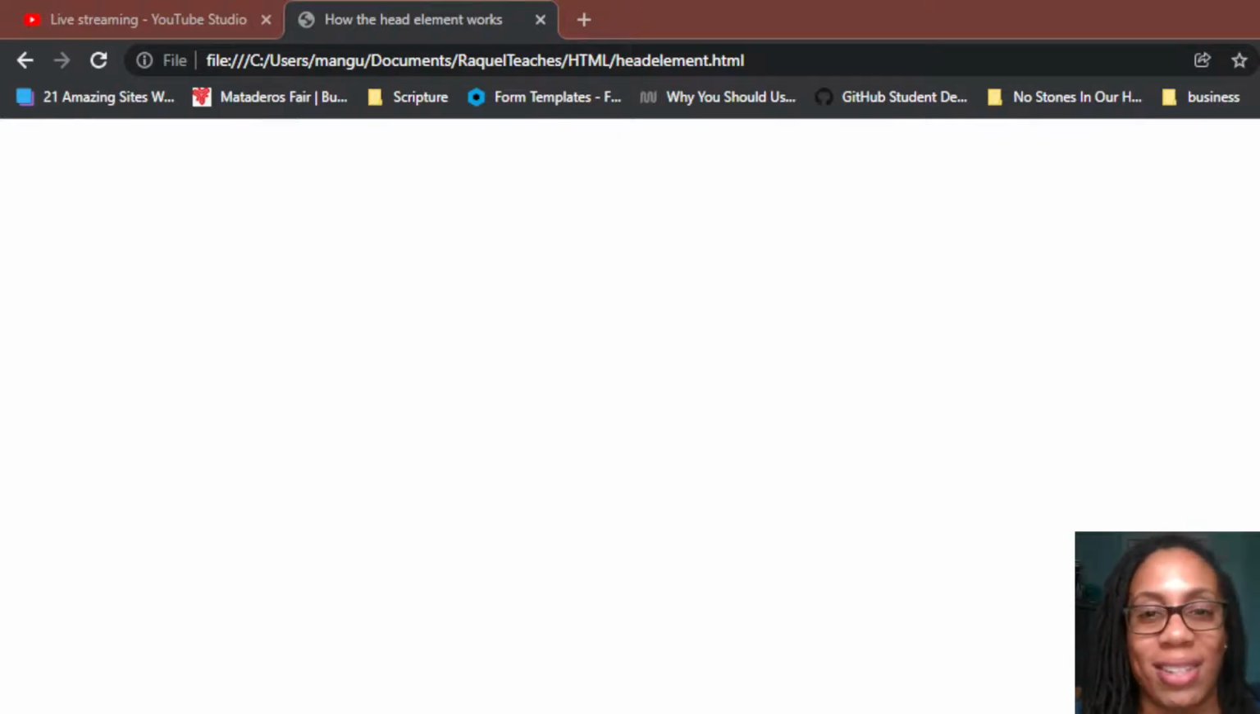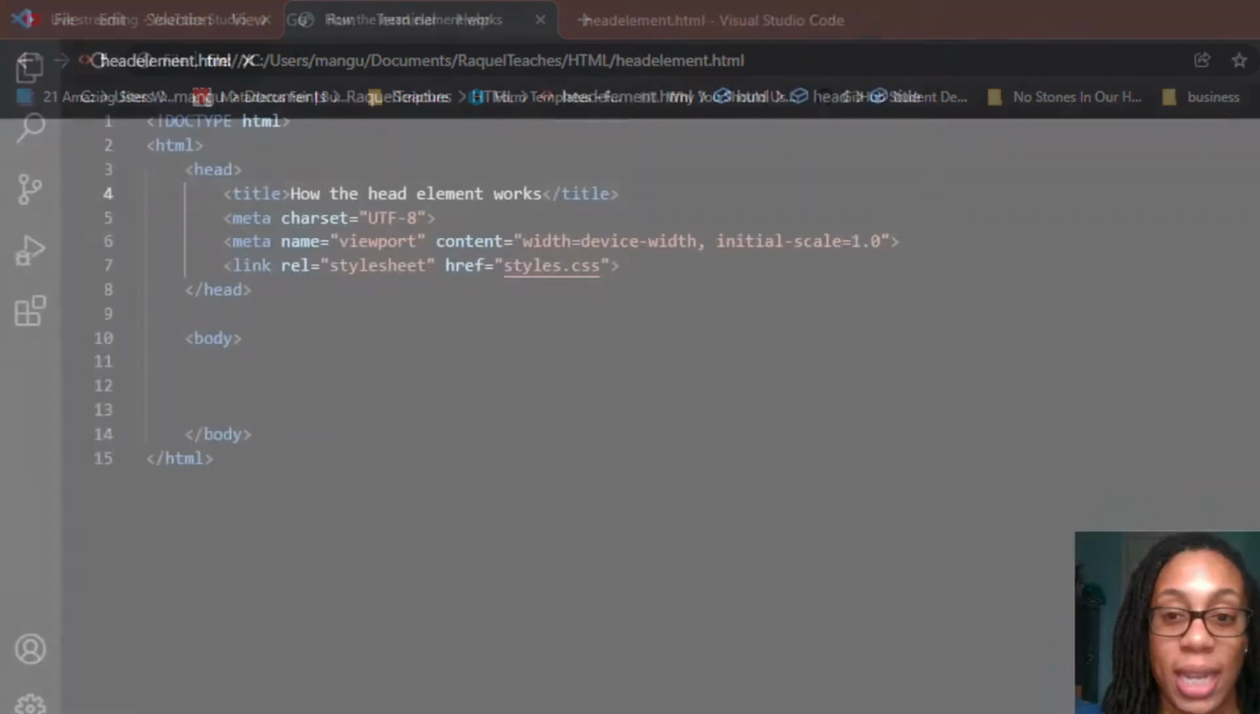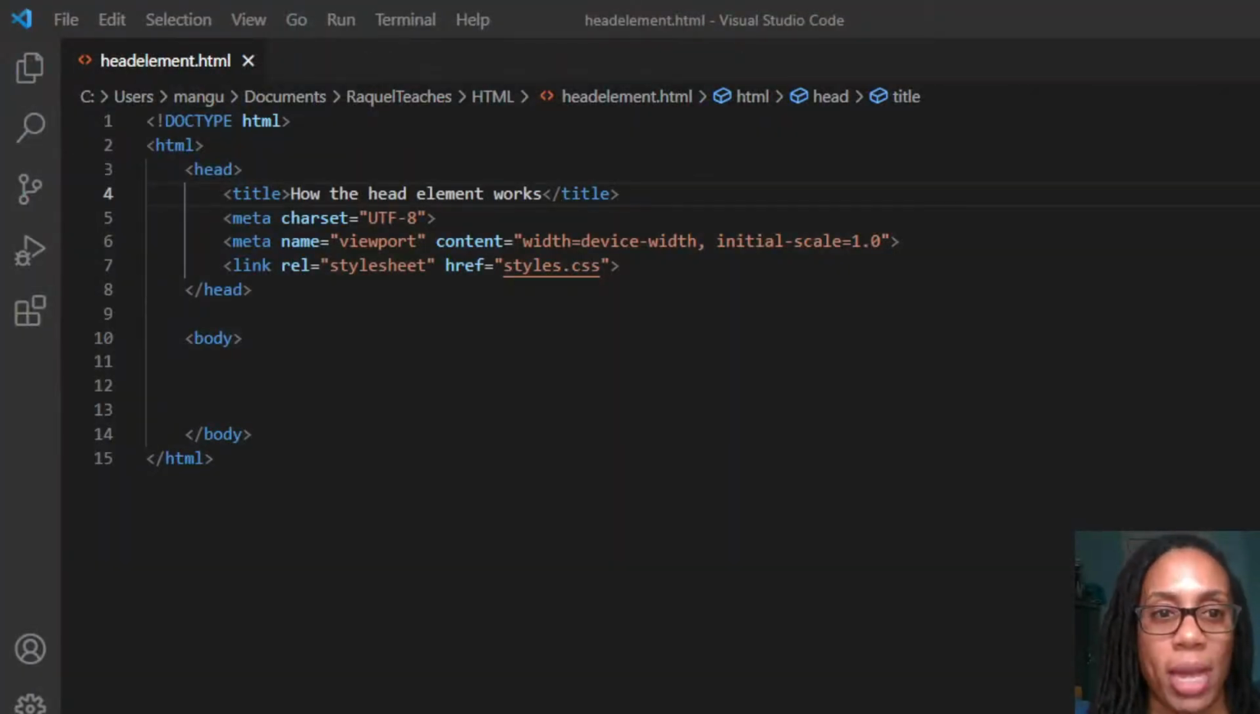So that's one of the things that's actually visible that can be set from the head element. The other is a favicon, which is an icon that gets displayed also in the tab of that web page. Okay, so let me show you though a few other things that can be set in the head element to define a web page. As we see here in the code editor, I've added a few other things.